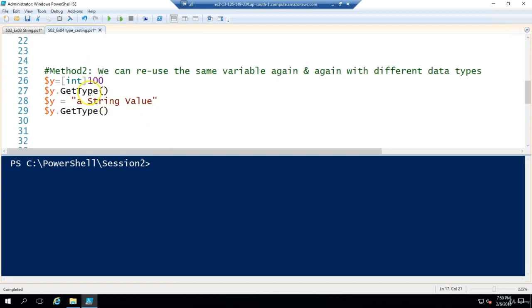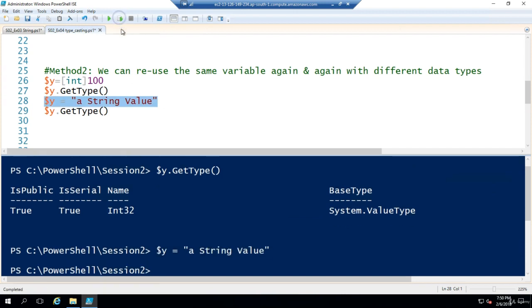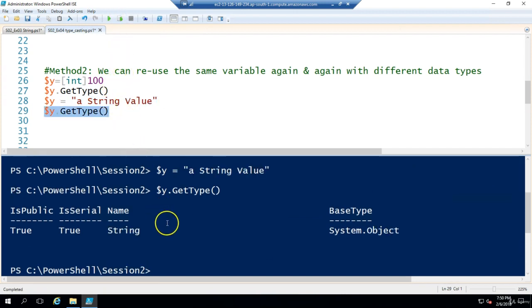There is another way of typecasting, that is declaring the type on the right side. In this, the variable is allowed to store other data types also, and you can reuse it later in the code.